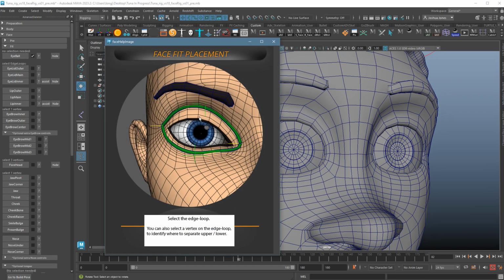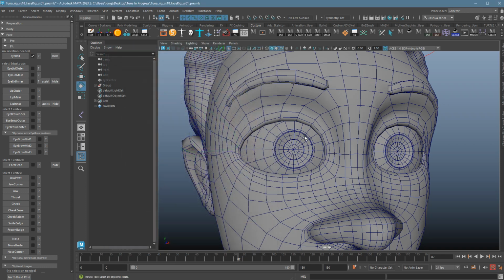So what it's looking for is where does the deformation of the eyelid stop and where does it start. That's going to be the eyelid main and eyelid inner right there. So what we want to do is grab that loop there. This is where if you have bad topology, this is all going to break down very, very quickly.